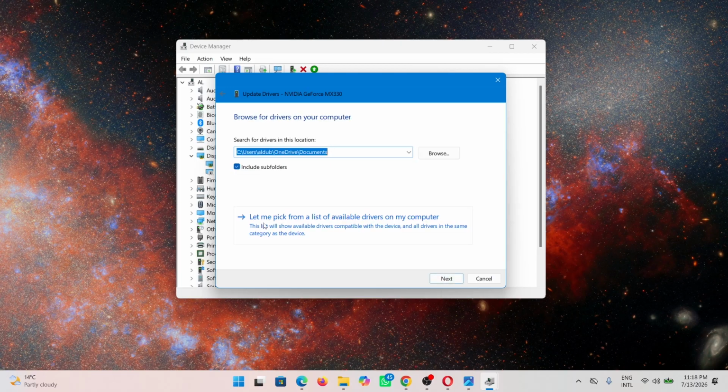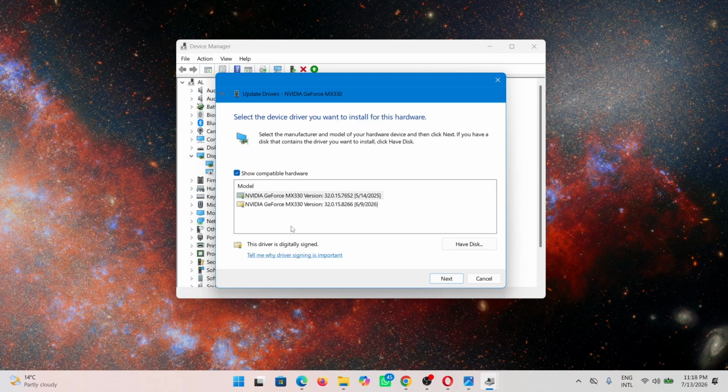Then click on let me pick from a list. Then choose the previously working driver. Then click on next and then install it. Restart your computer and see if the error is still there.